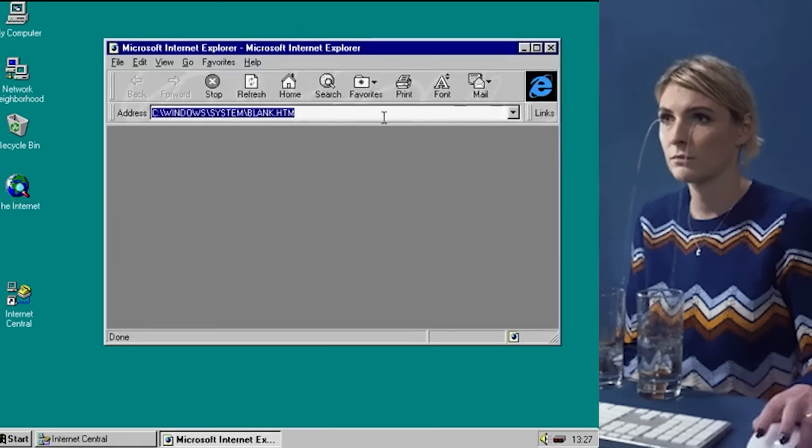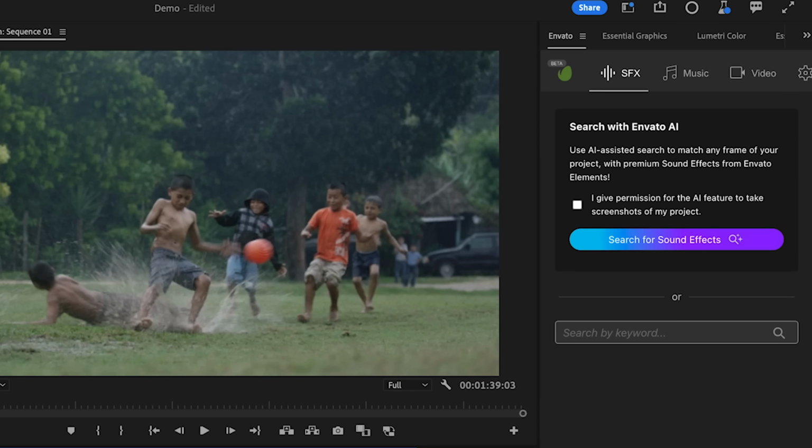So for stock video and music and sound effects for video, my team uses Envato Elements to find these assets to then use in our projects. Previously, we'd have to go to the web browser and search for these effects. But now they developed a panel inside of Premiere Pro that's just called the Envato extension.